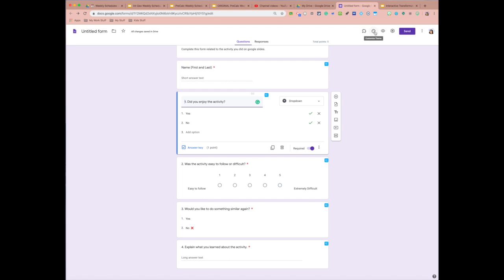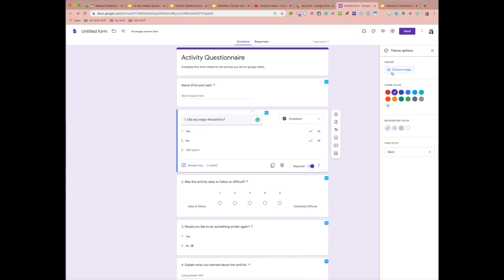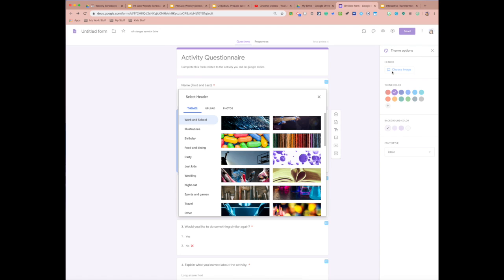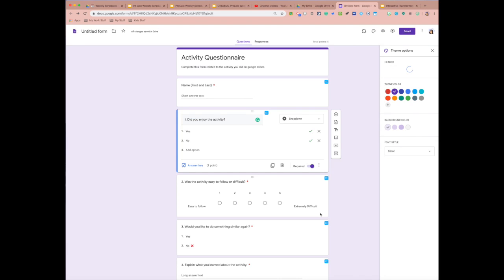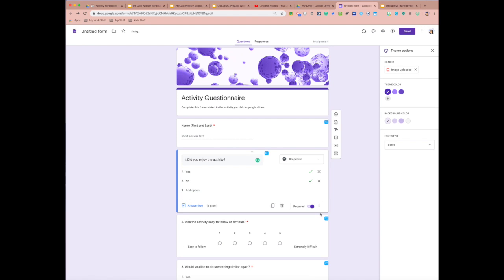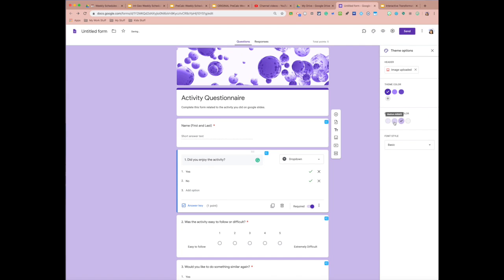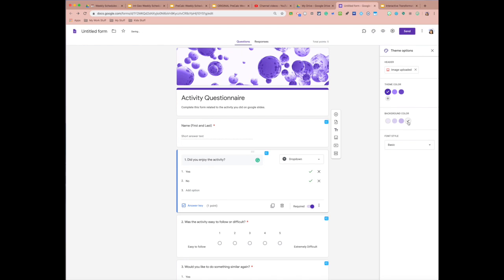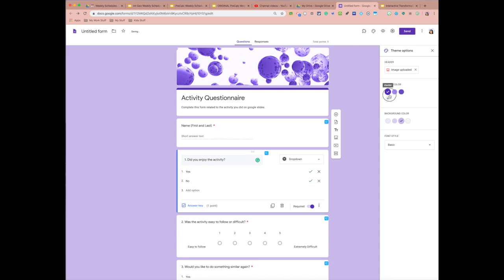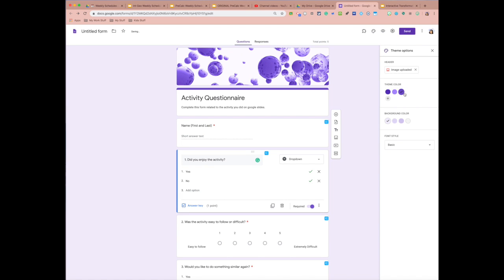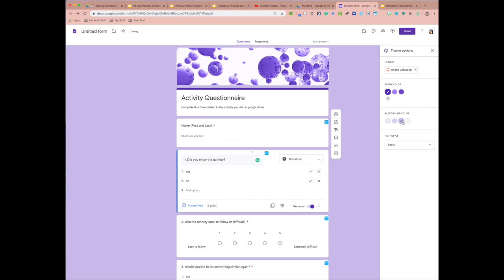So next thing I like to do, I usually like to customize. I tend to choose a header. I usually like personalized headers, but for this form, I'll do something that's already in here. So I'll do this little bubbly thing that makes my form purple. I get to choose, do I want it darker, lighter? Do I like that one? I like this. I actually like those 2 colors.